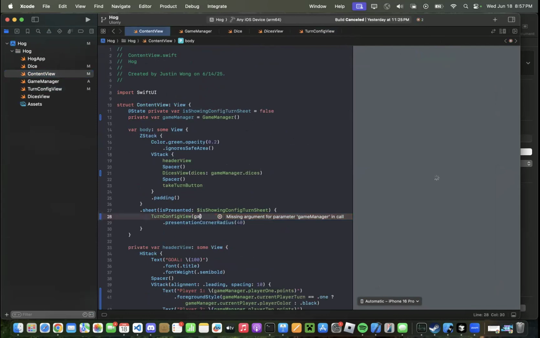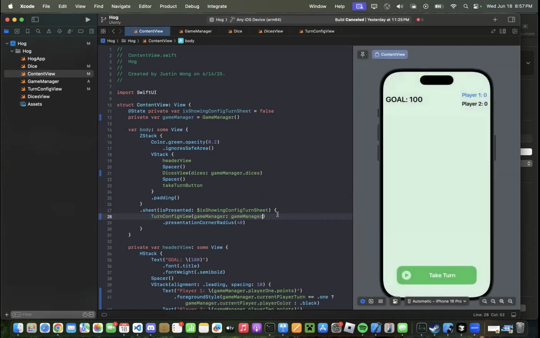So now I need to go over here and add game manager. Now, within our two views, we have the same game manager, and all the information within the class is not shared. It's not going to add to a different array. It's not going to add to different things, right?